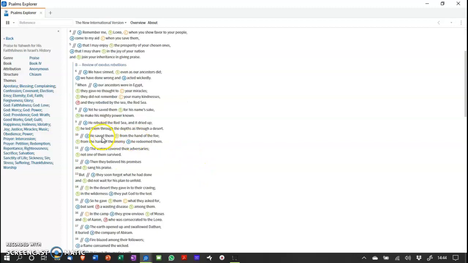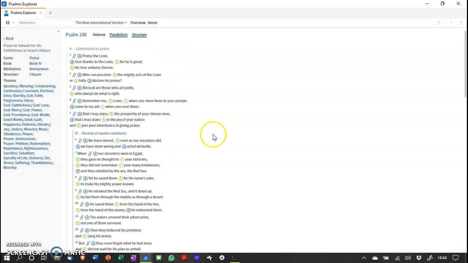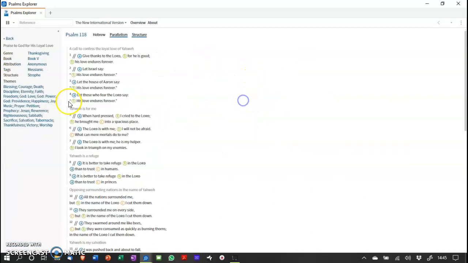And yet we've got salvation here. He saved them from the hand of the foe. So it's all here, and you might have to do a bit of sifting, but that's quite handy. But I might decide, actually, that's not right for what I need. So I'll go back and start looking around and find something else. And oh well, this is pretty good.